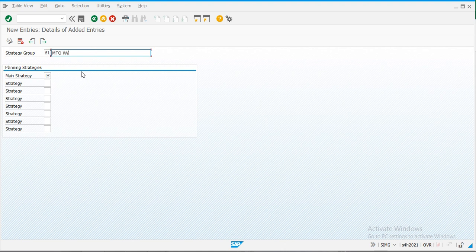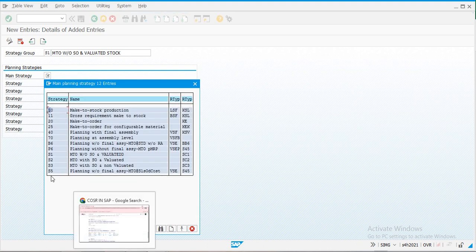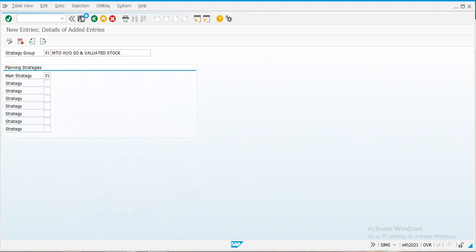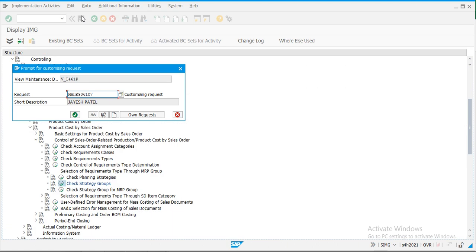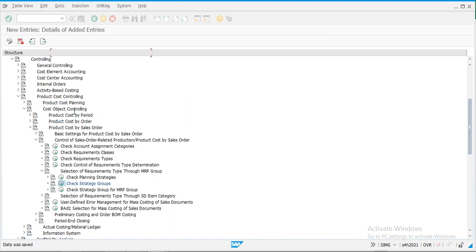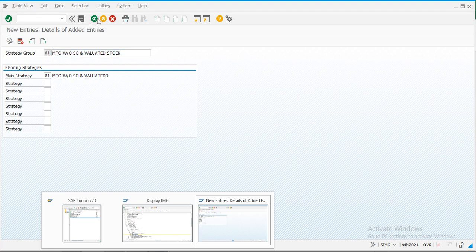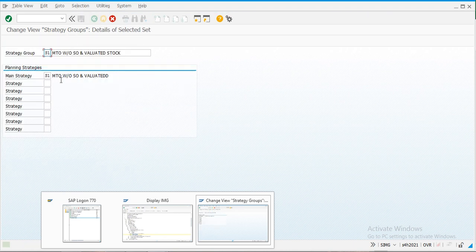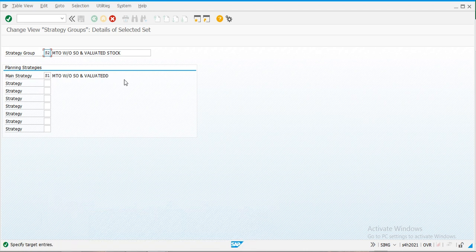Map to other without SO and value added top. Main strategy will be S1. Enter. Copy S2.